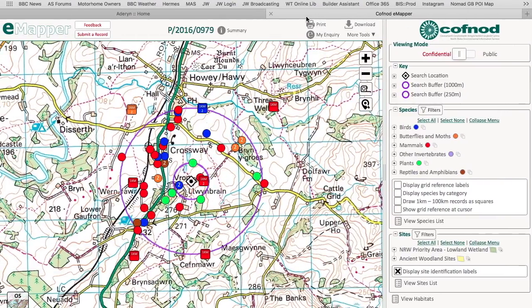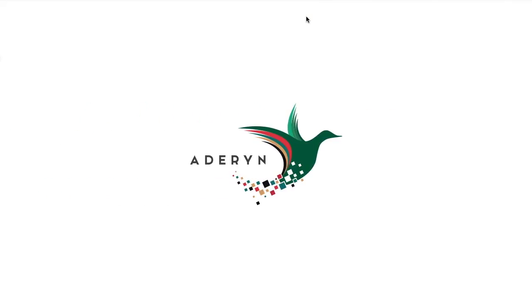So let's start at the beginning. How does the process work? Well, the LERCs receive planning applications from the various unitary authorities. Once they receive these applications, they're loaded into the Aderyn system and they're assigned to a planning group. That group defines the buffers that are searched for species records, and the group is chosen based on the potential environmental impact of each planning application.